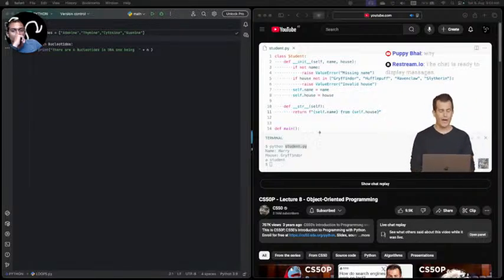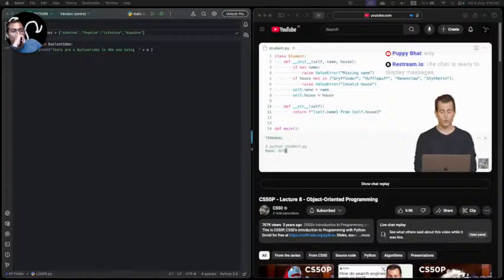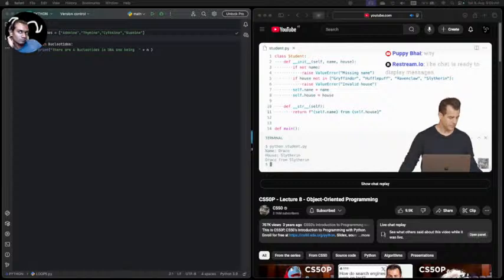So now when I go back to my terminal window, previously it just printed out a student, but now if I run python of student.py, enter, type in Harry, type in Gryffindor, and one more time hit enter, Harry is from Gryffindor. But if I run this yet again, let's for instance do Draco is from Slytherin, enter, Draco's from Slytherin. Now it's customized to the specific object that we're trying to print.